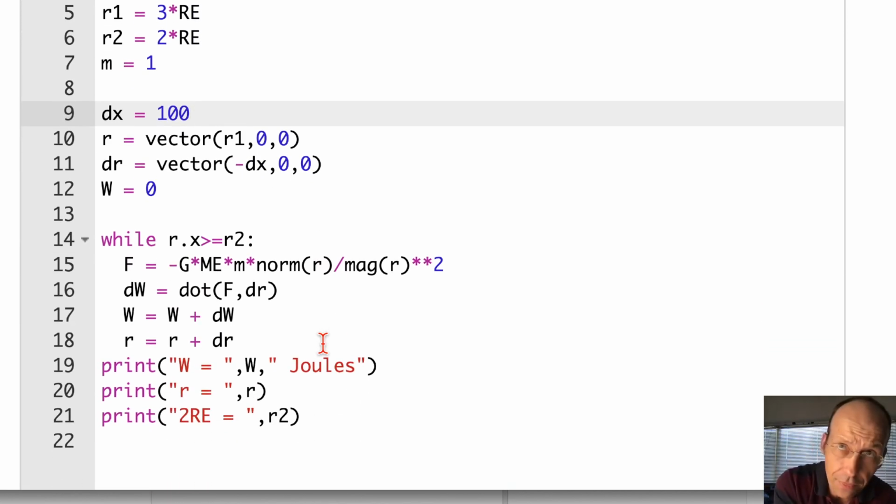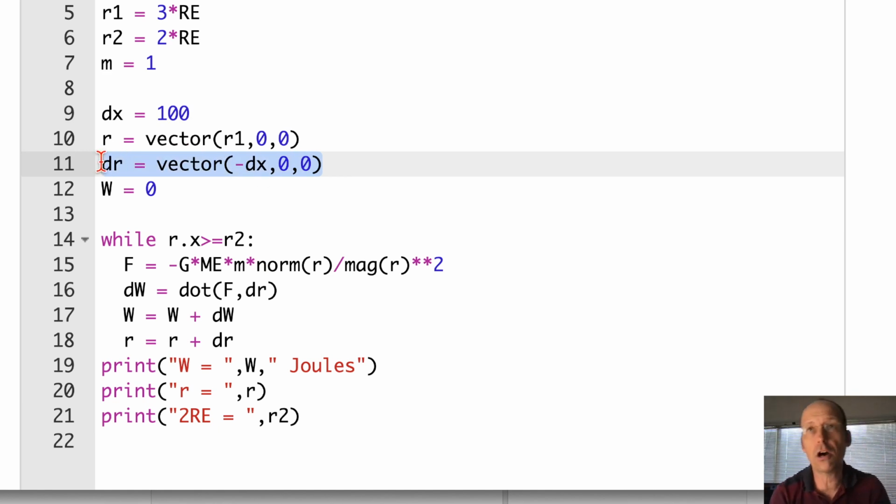The nice thing about this method is it doesn't matter if I'm going in a straight line or not. I could go at an angle, I could do whatever. As long as I can describe what dr is during each step of the path, I can calculate the work and I can calculate the total work, and that's awesome. Now let's talk about potential energy, because that's really what I want to talk about.